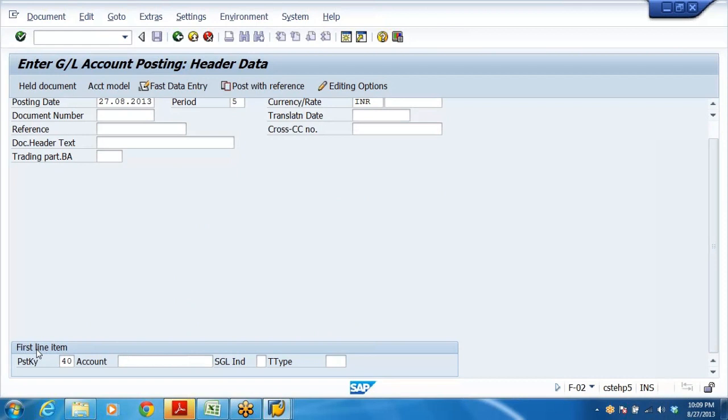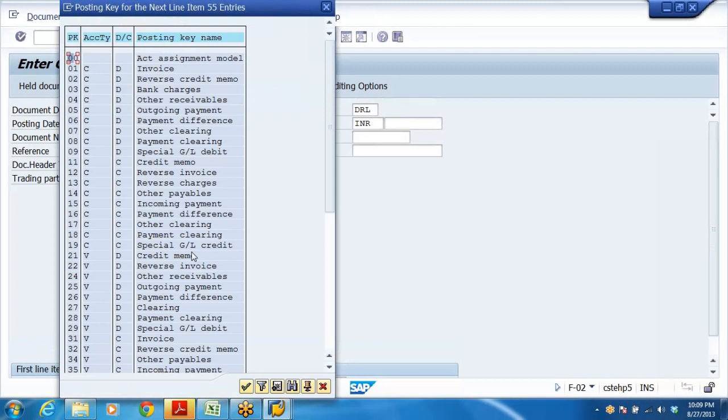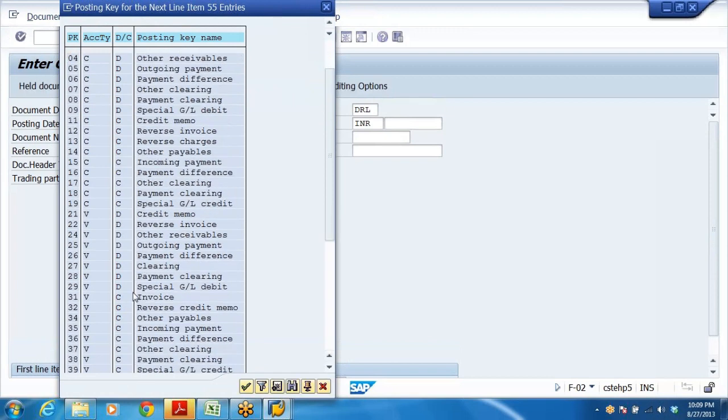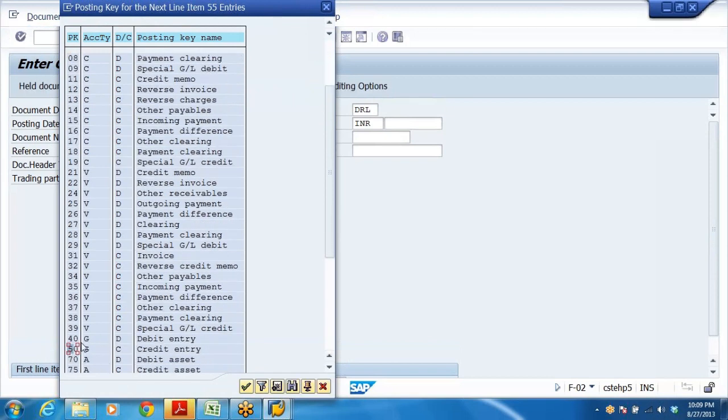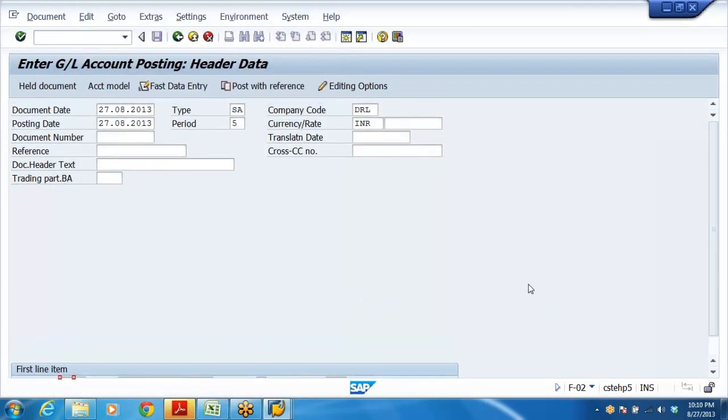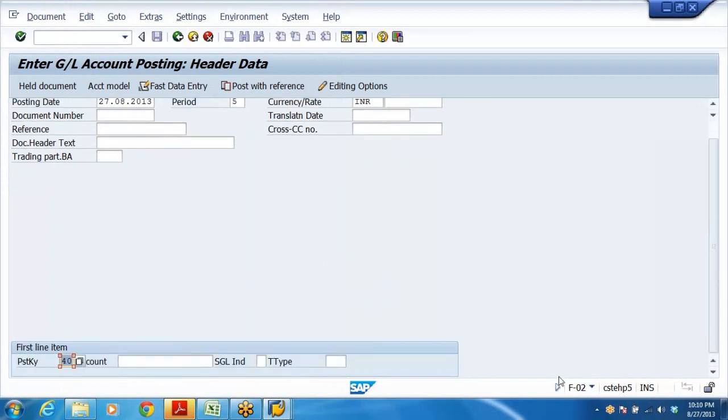And here, first line item. When you are going to have 2 line items, first line item is 40. 40 means debit. If you want to see here, say standard, here we have 40 debit entry, 50 credit entry. 40: account type G, debit entry D, C for credit, D for debit. So debit entry, credit entry, 40, 50. That is the posting key. If you come through the path of F-02, the system by default selects 40.